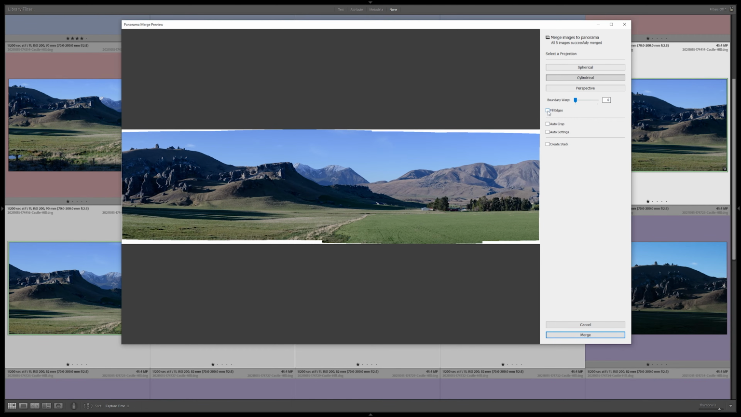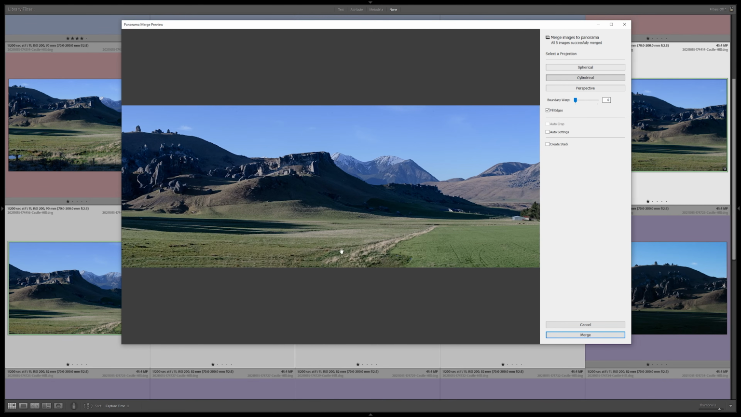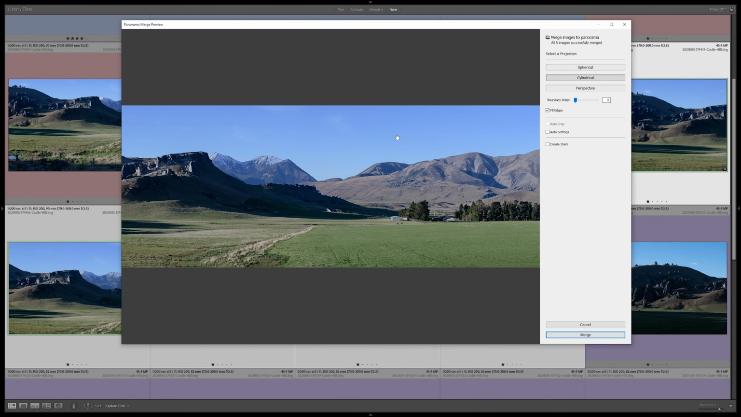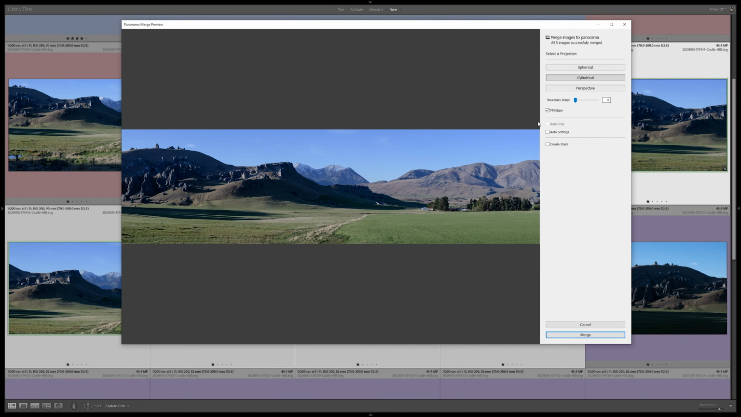Another really valid and useful option is just to turn on fill edges. And Lightroom's going to do its best to intelligently work out what should go in those missing pixels. But if I zoom in here, which isn't very far in this preview window, you can see we've got some random fence posts that have been added here. You can see that some of the tufts of grass have also been repeated. And so in some instances you can get away with this, particularly if you're just wanting to replace some of the sky. But personally, I don't really use this option too often.